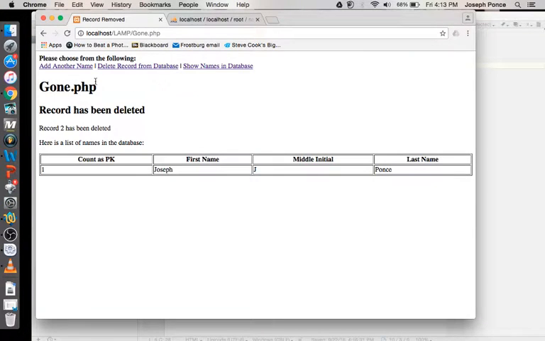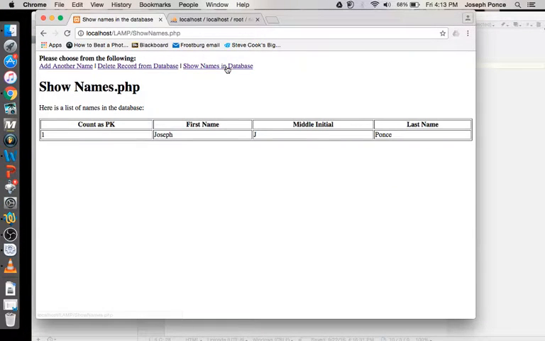Yeah, and that's pretty much it for the database: storing names and deleting them.